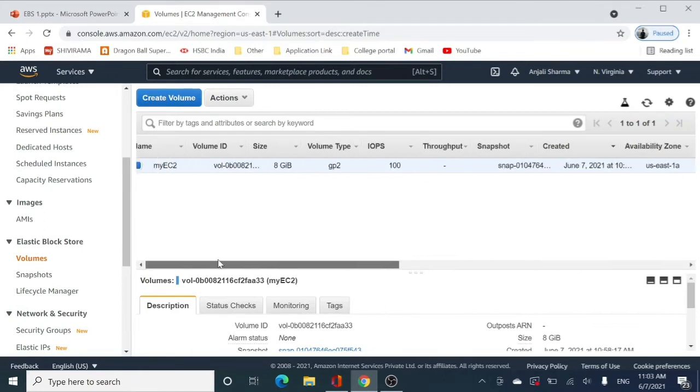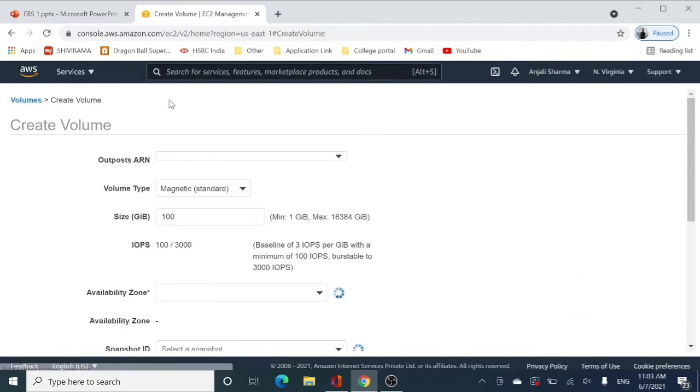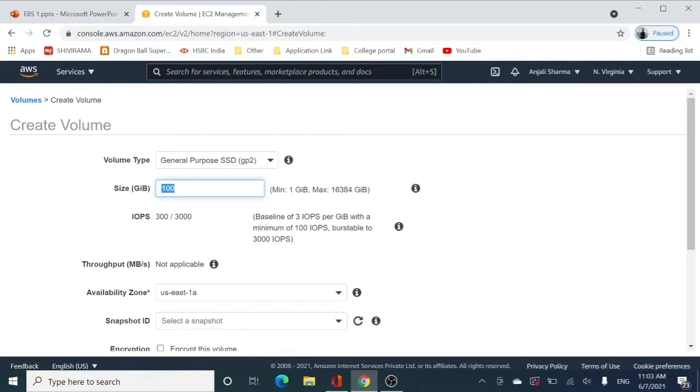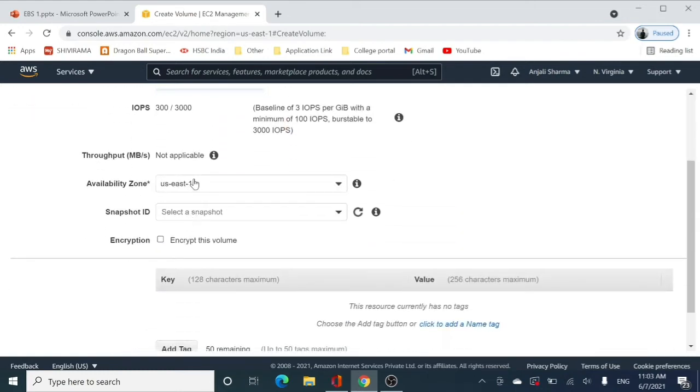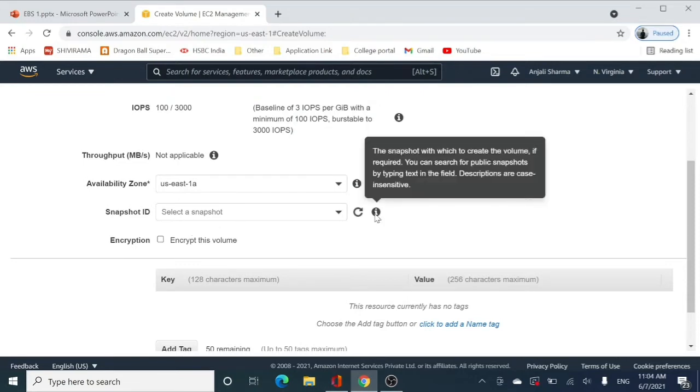What I will be doing is creating another volume and letting the size be 20 gigs, right? And it will be General Purpose, in US East 1A, so that I can associate it with my EC2 instance. There is also the snapshot from which you can create the volume if required, but because I am just creating a new volume, I do not require any snapshot right now, right?